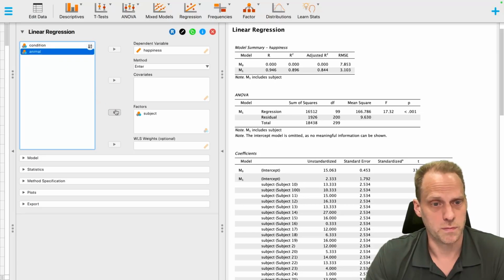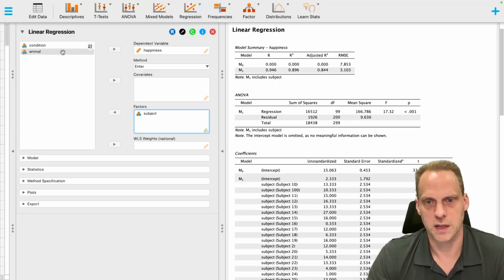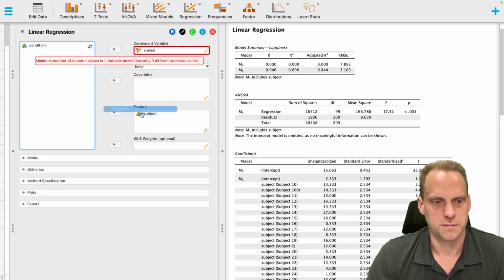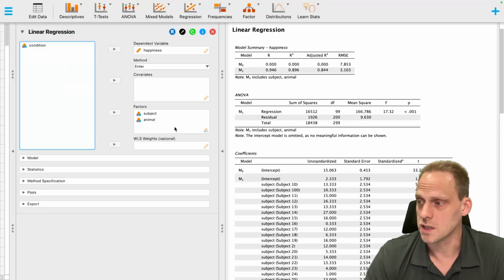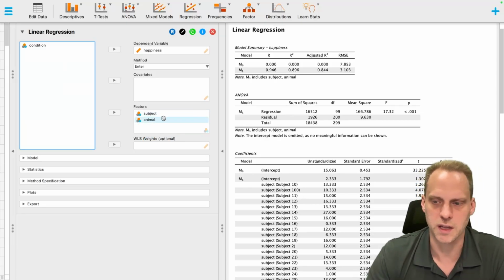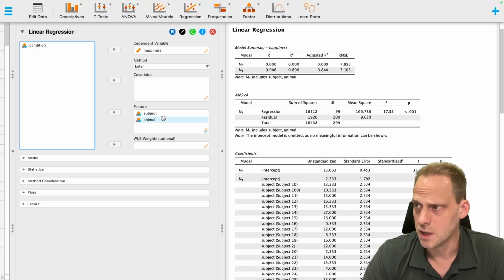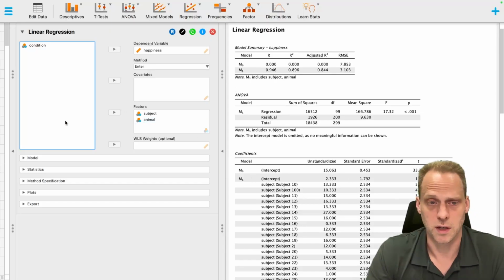Now what can we do more? We can add animal, but that doesn't do anything. See, nothing changes here, whether I remove animal or add animal. Oops, now I added it to the wrong one. Add animal here. Nothing changes. That's because our dummy variables for subject are already capturing anything that animal would do. We already have an effect per person. It doesn't matter if they're animals or not, or what type of animal they are, the grouping is already captured in this. So nothing changes here.